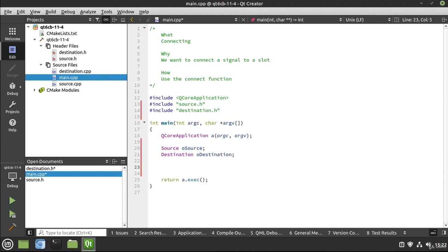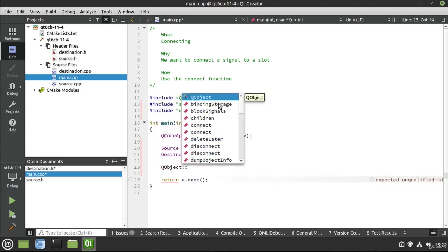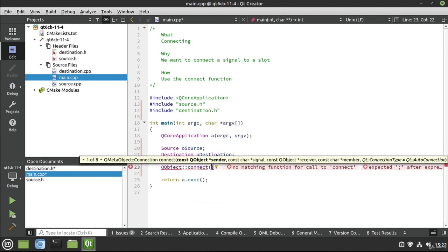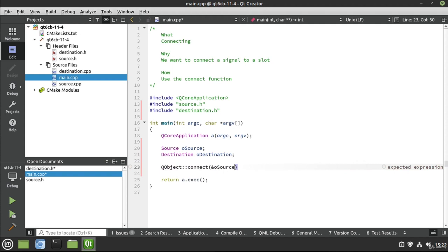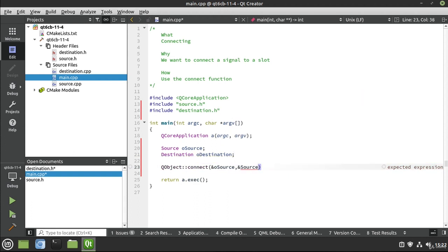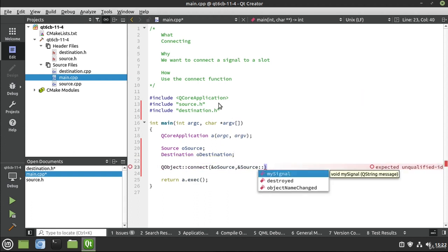So I'm going to say QObject. There's a couple different ways of doing this. We're going to cover both of them, but so I'm going to say QObject. So we're calling QObject directly, and we're going to call the static connect. And then we're going to simply get the address of our source object, oSource, and then give it the class name. And we want the signal. Notice how it looks almost like a Wi-Fi signal coming out of it. That's how we know those are signals.